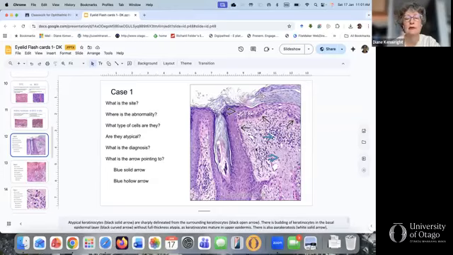Right. Next question. Are they atypical? Just say yes or no. And 5 seconds. Yes. All right, go. Yes, they are. Well done. So they are atypical. So now we can make a diagnosis because we know that we have got atypical epithelial cells confined to the epidermis. So what is the diagnosis? Everybody tell me the diagnosis, please.